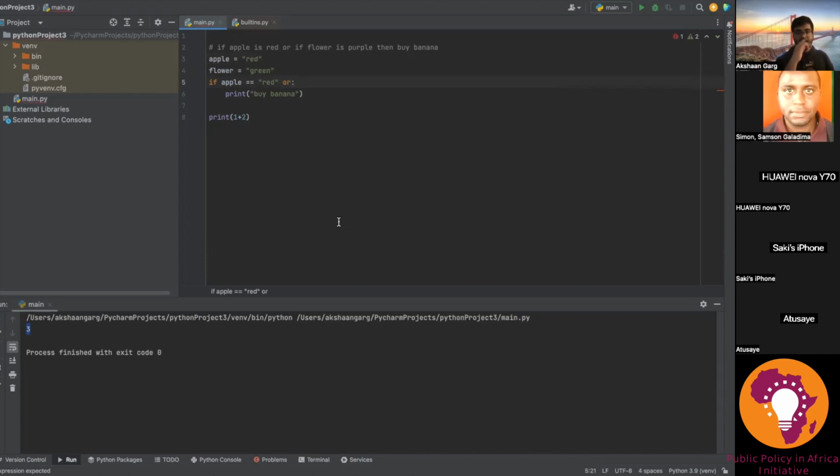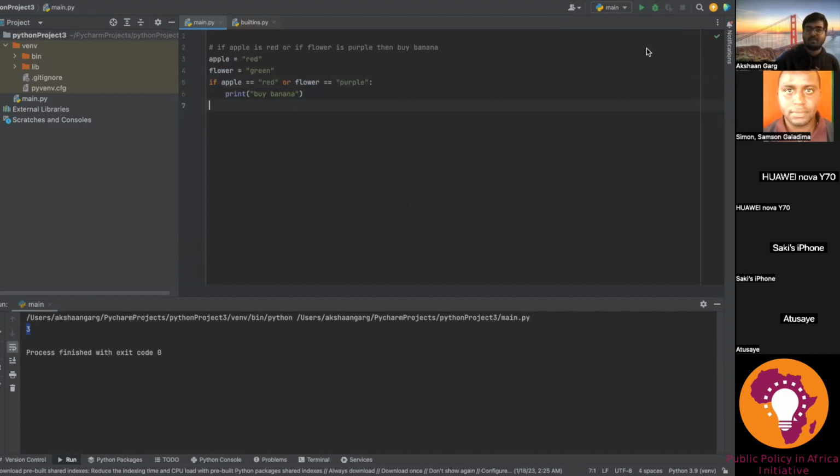There we go. If apple equals red, or flower equals purple. So now who wants to take a guess about what's going to happen? I'll remove this statement. Will it print it or will it not print it? Type it in the chat.